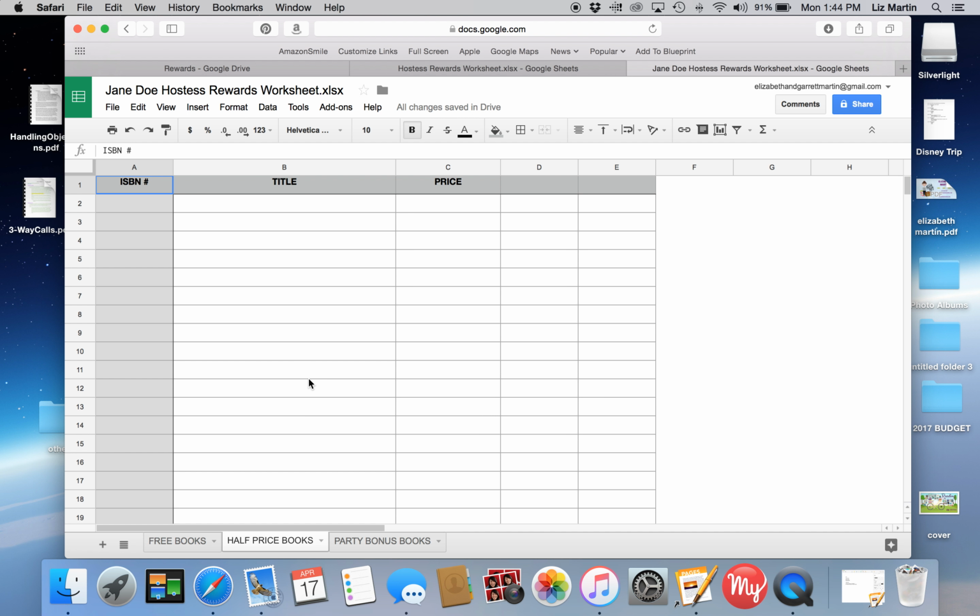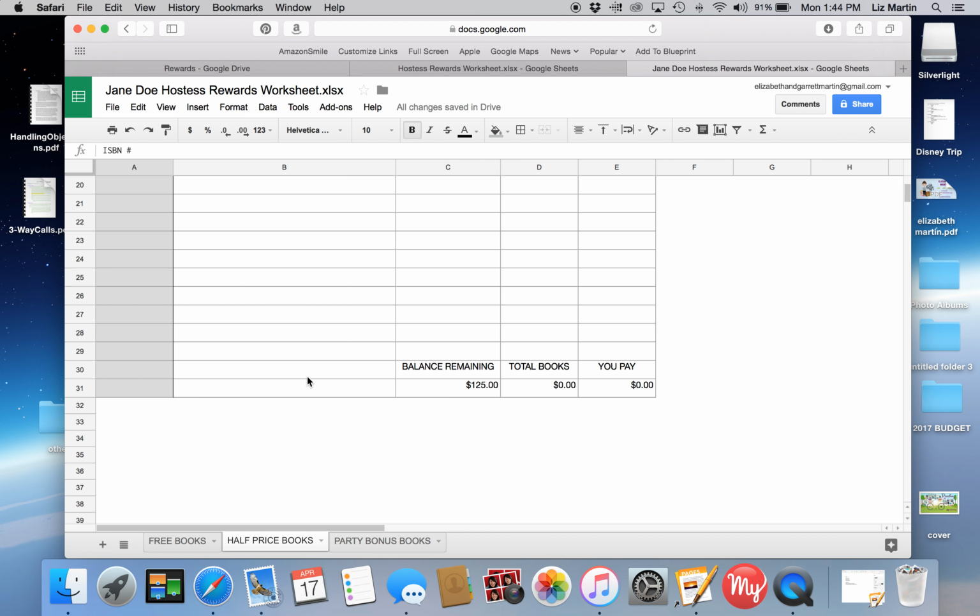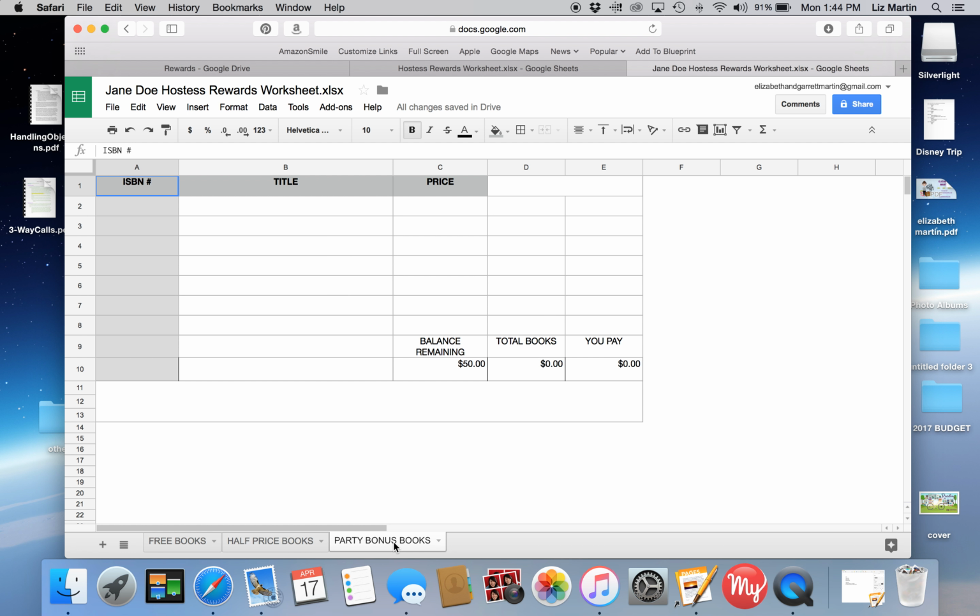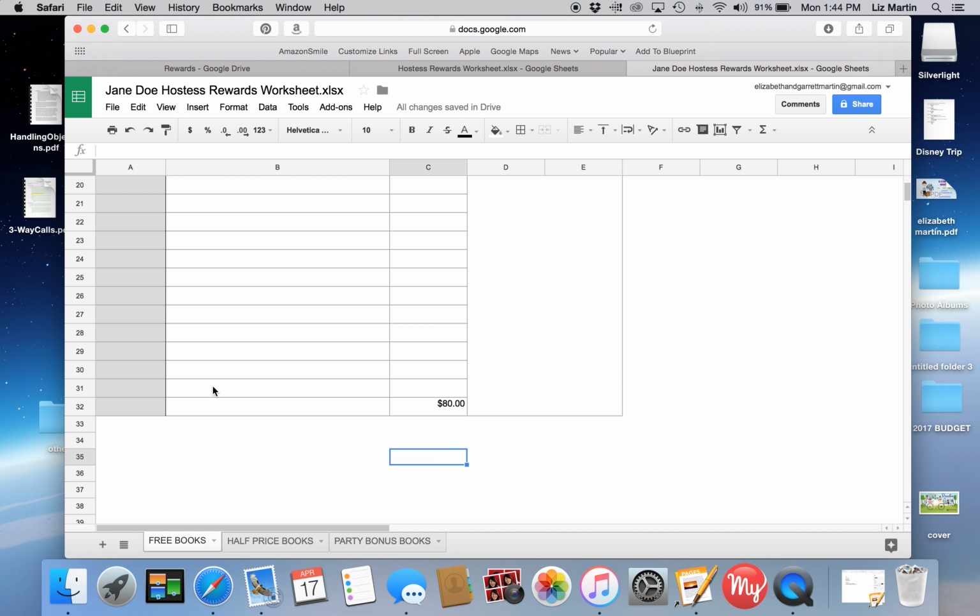Half price books. Again, we're going to scroll down. You want to make sure that you change this. So click it and put in whatever amount. So if they hit $100 in sales, they're going to get $25. So make sure you're checking that rewards chart. And then we have the party bonus books, which is up to $50. And we'll go over this a little more in a second. So let's go back to free books.